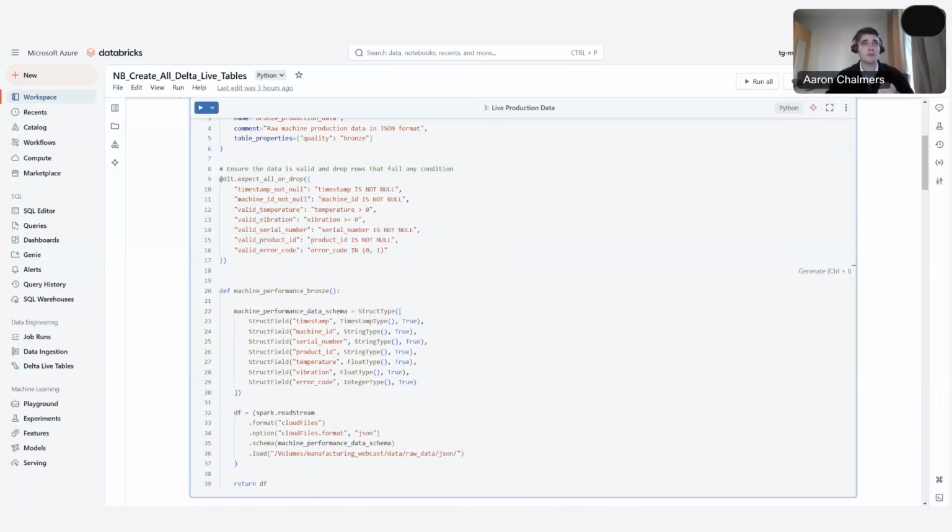In this example, I'm using dlt.expect_all_or_drop. So if any of these expectations are not met, then the data will be dropped and not progressed to the next stage of my medallion architecture. The rest of this notebook is just defining the logic for my silver joins and my gold business aggregates. Once we've written this notebook, we can use it in our DLT pipelines.